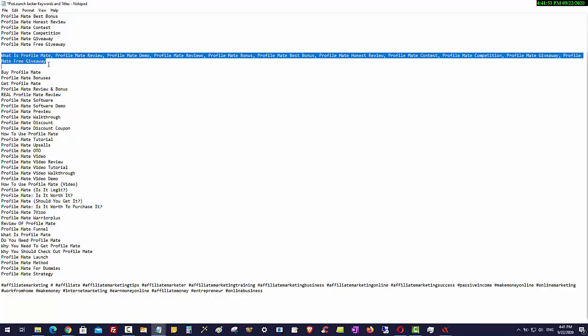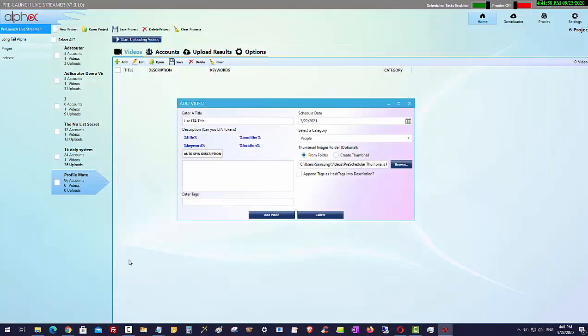Next, I'm going to take these comma separated keywords here. We're going to use them for tags. Put them in here, use them for tags, and I'm going to click here to append tags as hashtags into the description.